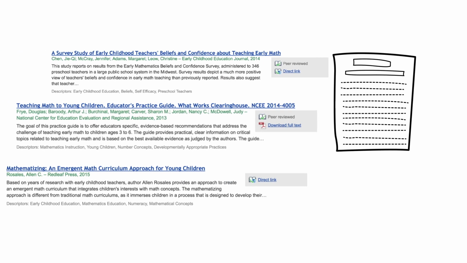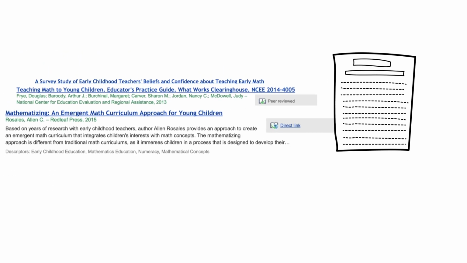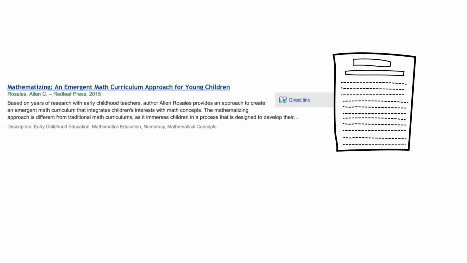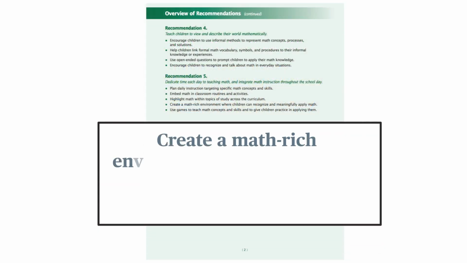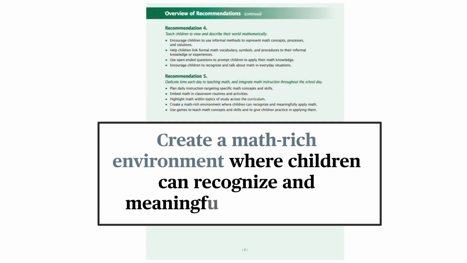After you read a few resources for background information on your research topic, you can identify relevant materials that will help you craft a thesis statement and draft sections of your paper. One resource you found was the What Works Clearinghouse Practice Guide, Teaching Math to Young Children. In the guide, you found this statement and believe it could be a potential topic for your research paper.